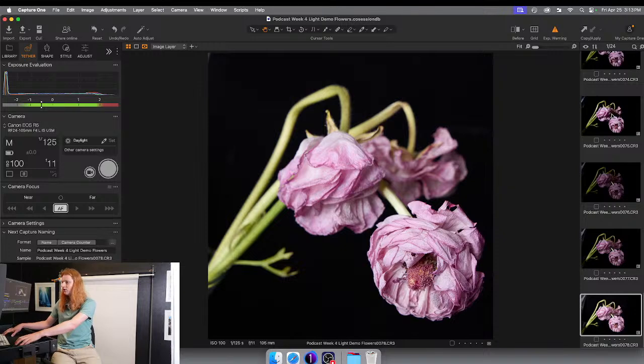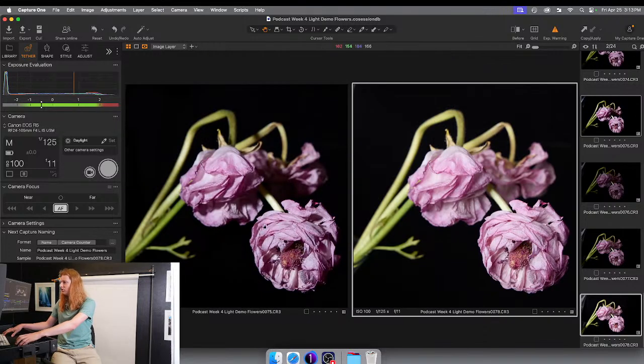We'll compare these two. This is our snoot on the left, and this is our beauty dish on the right. Very similar to how we compared the zoom reflector to the softbox, our snoot versus our beauty dish has a very similar result where we have much softer, more even lighting on the right, and our snoot on the left is giving us much harsher shadows and highlights, much more contrast for sure.